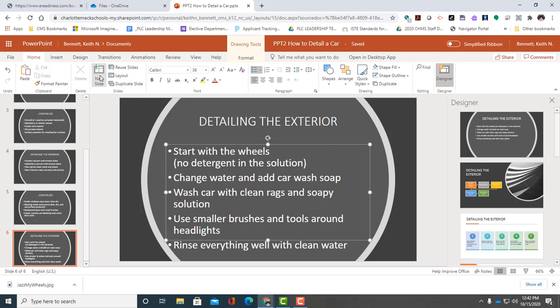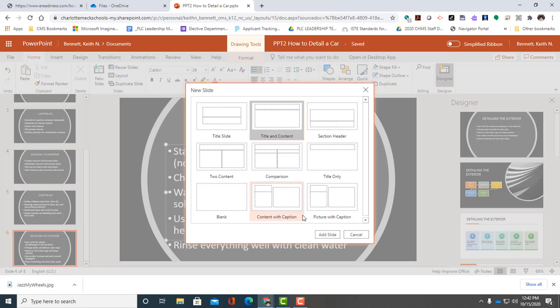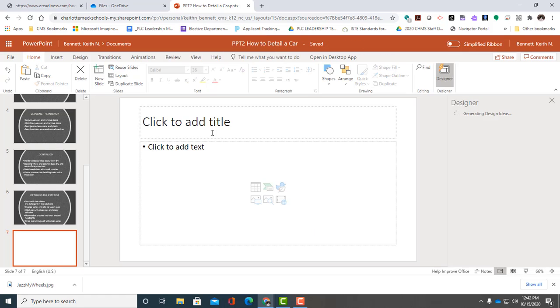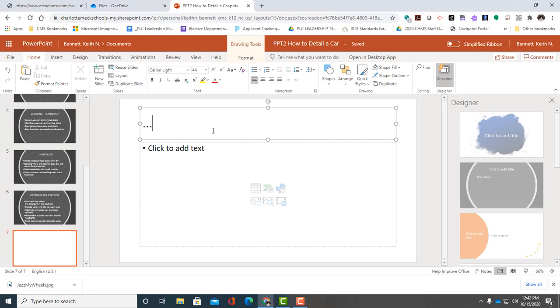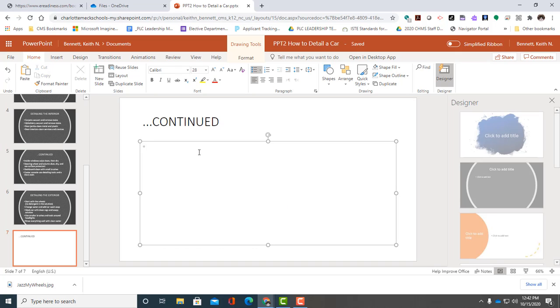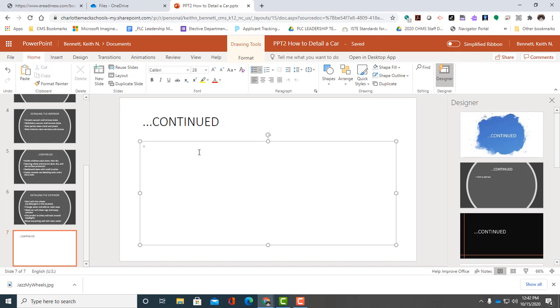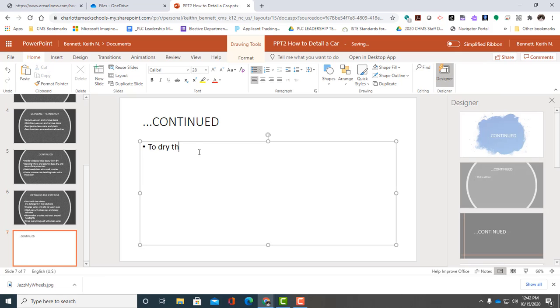Alright, so another new slide. Again, I'm not going to narrate this. This word right here is called chamois, kind of like S-H-A-M-M-Y. That's how that's pronounced.